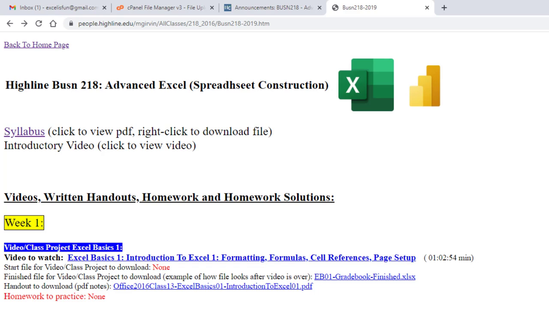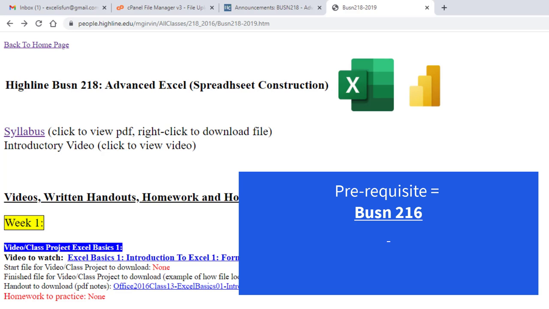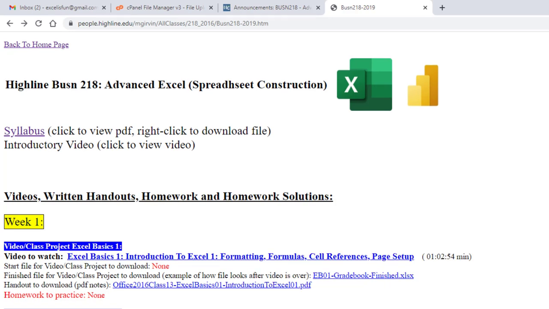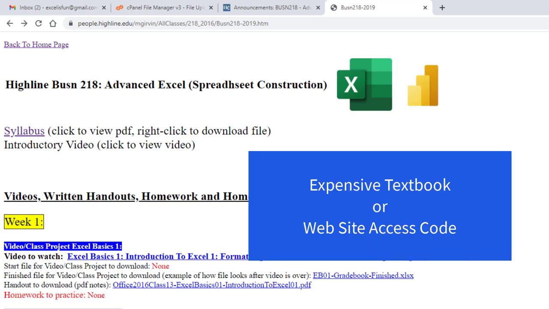Now, if you're in this class, you pretty much already know how we're going to run things in this class because you were in Business 216. In that class, we learned about Windows, Explorer, Word, PowerPoint, Excel, and Access. And the structure of Business 218 is the same as Business 216. And that means you don't have to buy an expensive textbook or access code to some website.